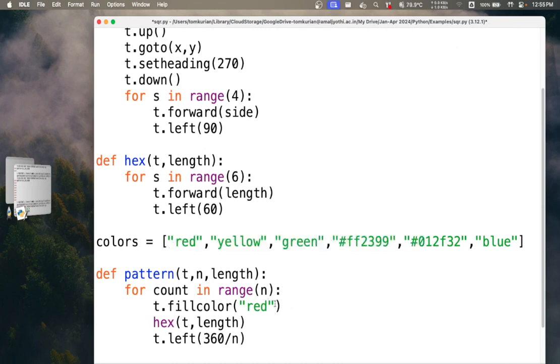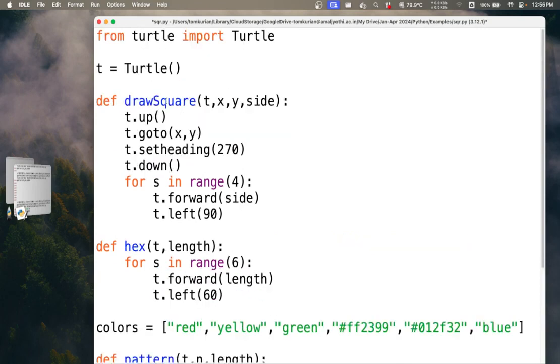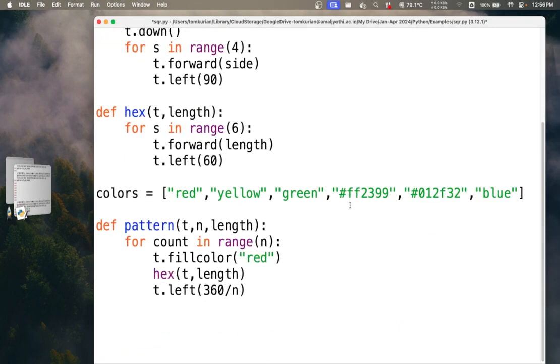Okay, for that, I can import a package called random. So from the random package, I'm going to use a function called choice. Choice of from where should I choose my colors? I should choose my colors from the list called colors. So this will choose a random color from this list and it will set a fill color.